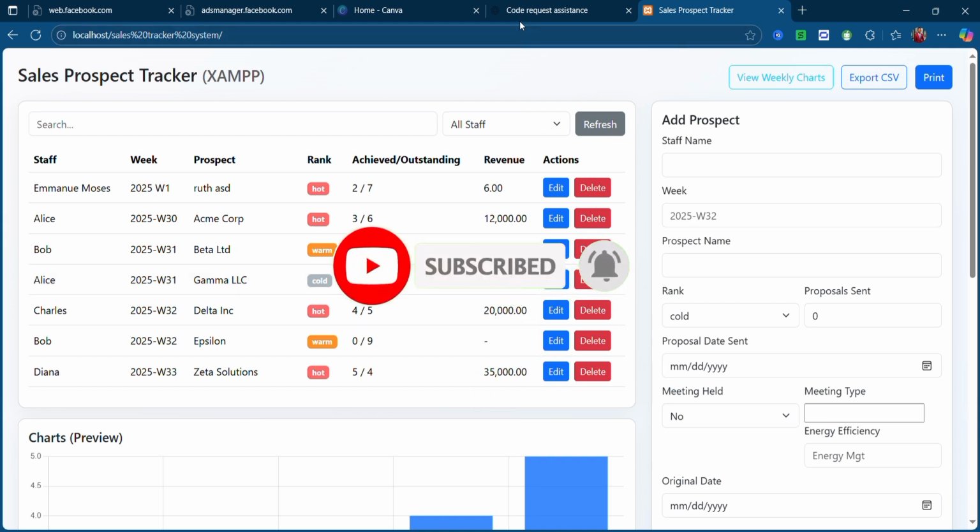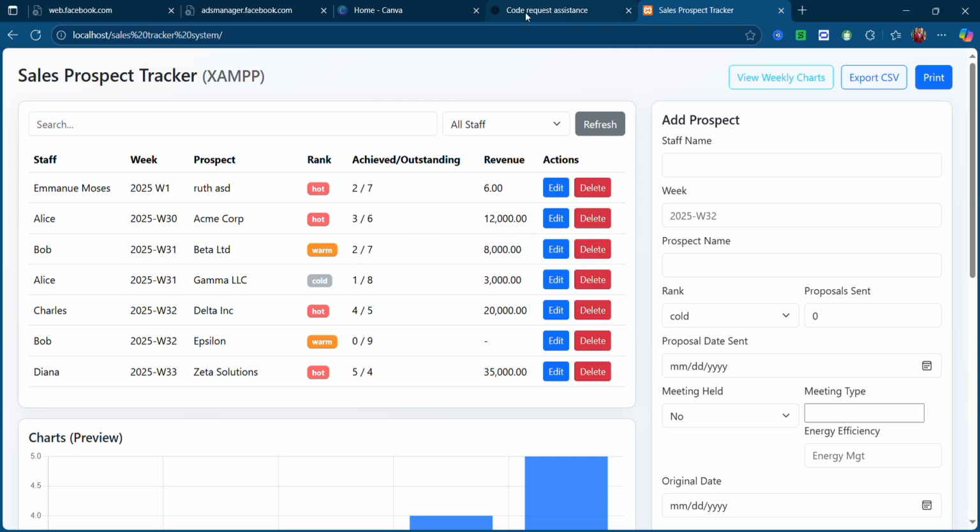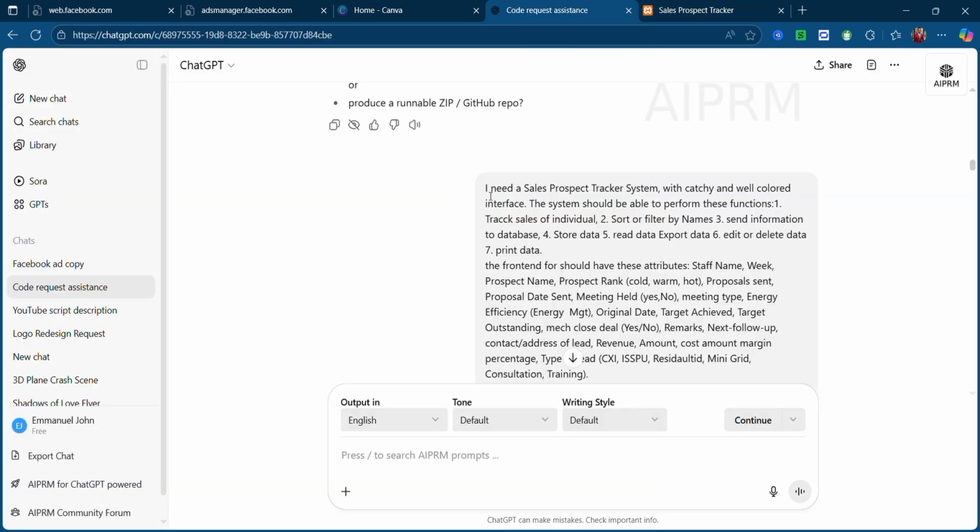This is built in under 1 hour with the help of AI. AI wrote the whole code for me. Alright guys, this is what I did.